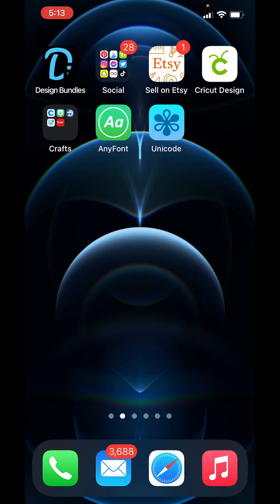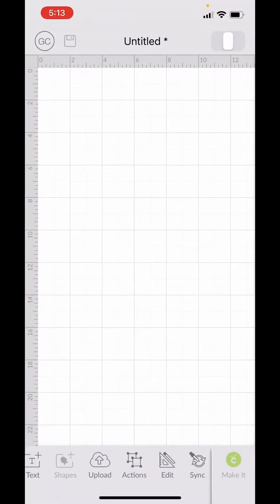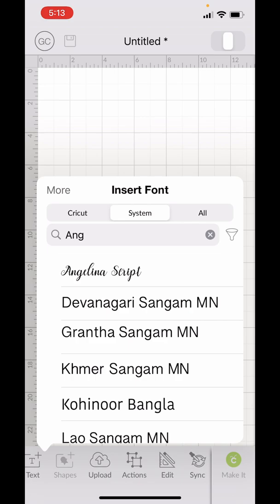Glyphs are the little fancy characters, swirls, and extras that are included with some fonts. So I thought I'd make a quick screen recording. I use this app called Unicode Character Viewer. I will link that down in the description. That's what I use to access all the glyphs in fonts since Cricut Design Space isn't very font friendly at this point. Hopefully that's something they'll update in the future.